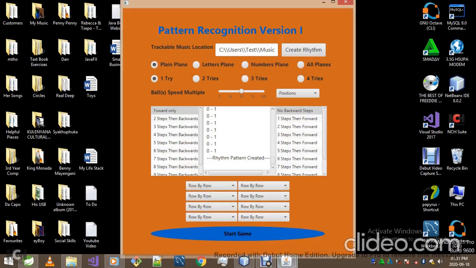Okay, let's talk about our UI. You see right here, it is where you put the path of your music to track. Okay, and once you do so, you hit this create rhythm button. Once you do that, that's where you'll start entering your claps. So by hitting a number like 1, for instance, there is an equivalent of a clap, right?